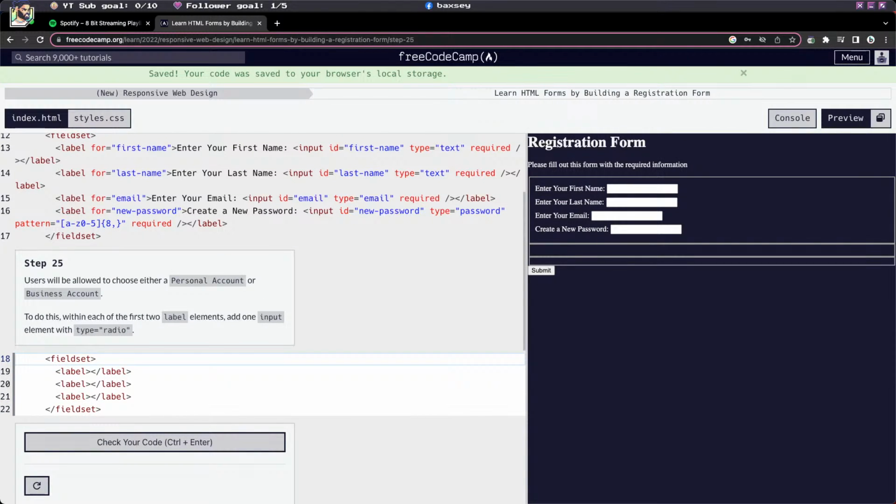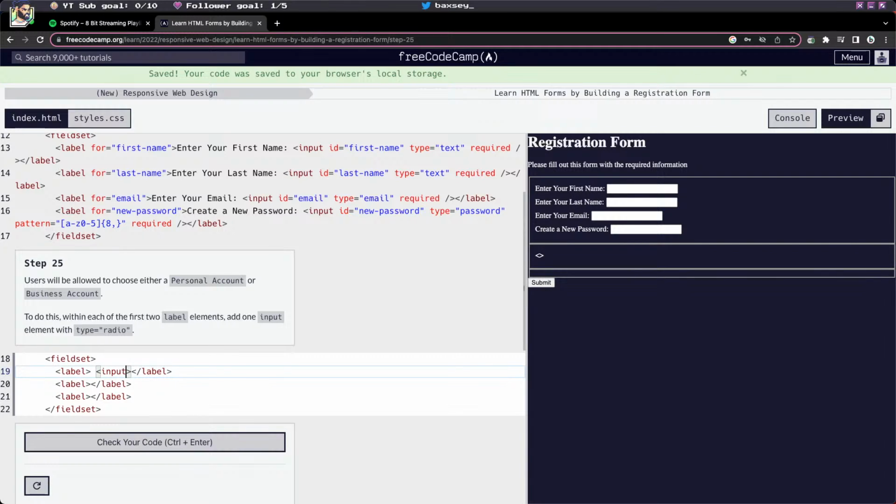Step 25. Users will be allowed to choose either a personal account or business account. To do this within each of the first 2 label elements, add 1 input element with type radio. Do we add it here though? Like inside? Do we nest it inside? Input type equals radio.